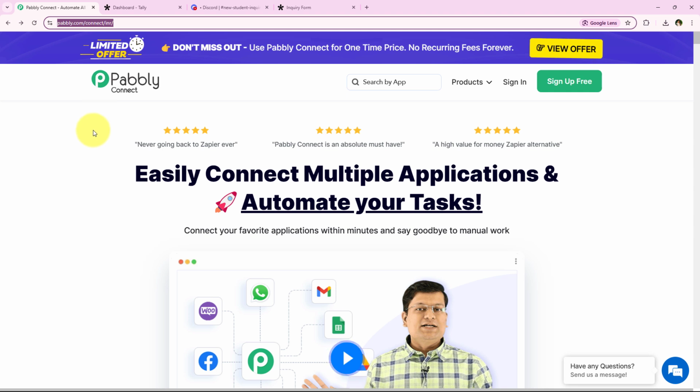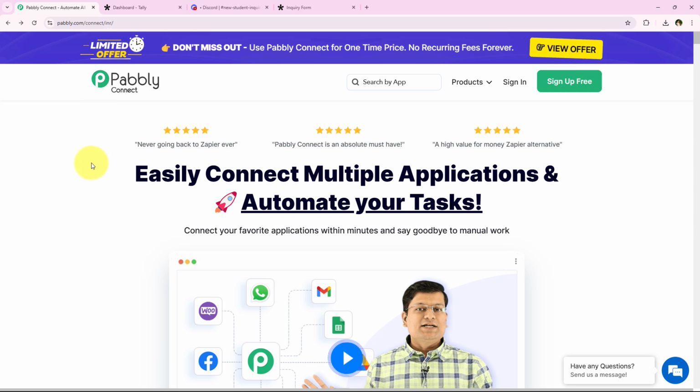It is very easy, and as soon as we open the landing page of Pabbly, we are going to get two options. One is sign in and the other one is sign up for free. So if you are a new user, you can click on this sign up for free and you are going to get 100 tasks free every month. But over here, I'm an existing user, so I'm just going to click on this sign in.